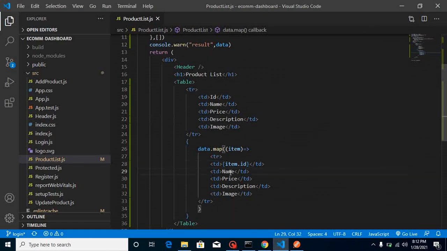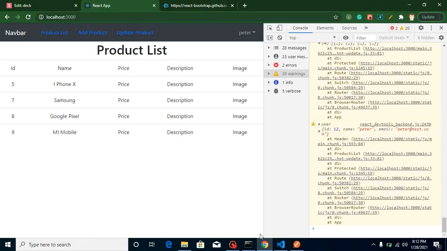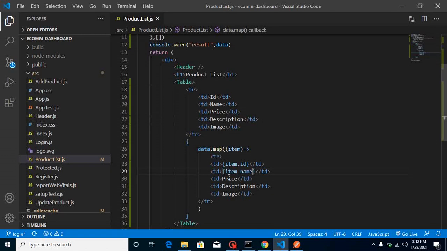So put here item.name, and we are getting the names. Similarly with the price, item.price, item.description, right?